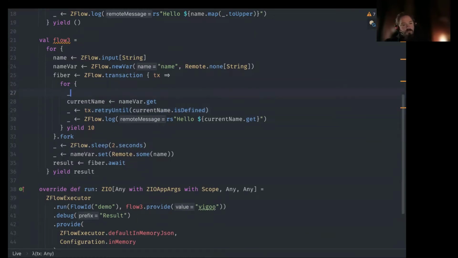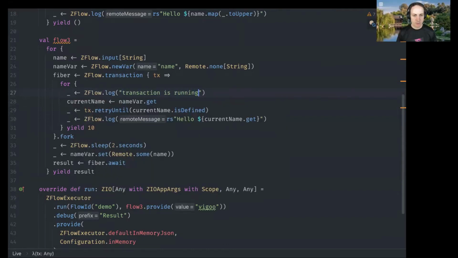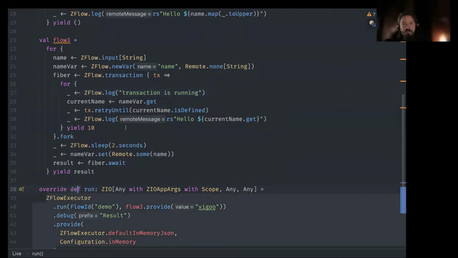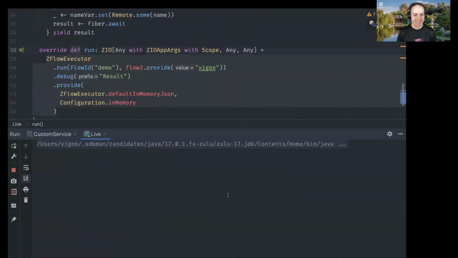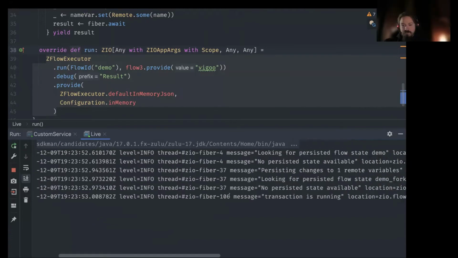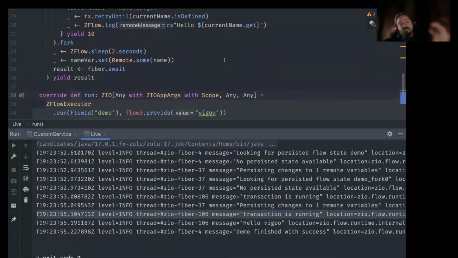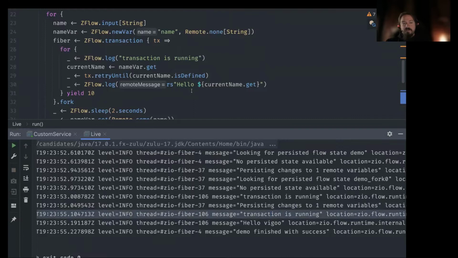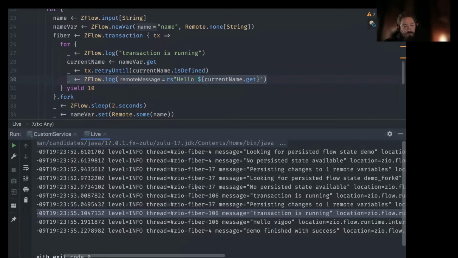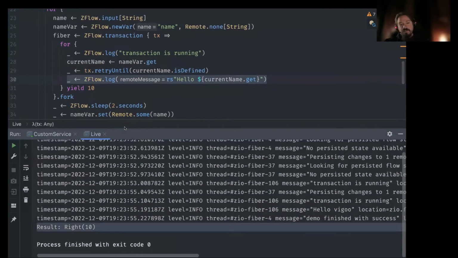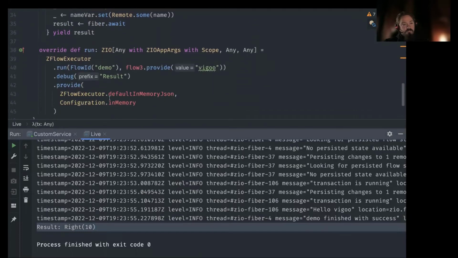So I can actually show that if we log here something. Right, it's not doing a busy loop. Yes, that's what I'm hoping. Yeah, so the transaction is running once, and then after 2 seconds, it's running again because ZIO Flow notified this fiber that the underlying persistent variable called name has changed, and then it restarts and tries it again. And if now the condition is true, then it continues running and eventually finishes. And you can also see that the result gets out of the flow and gets to the ZIO level out here.